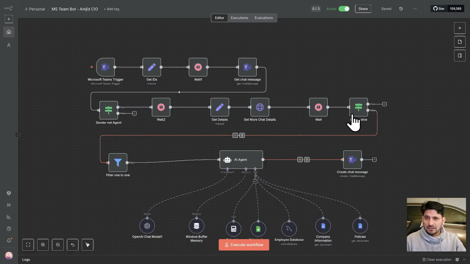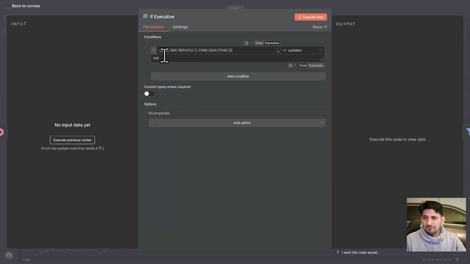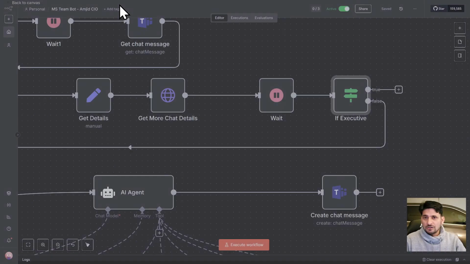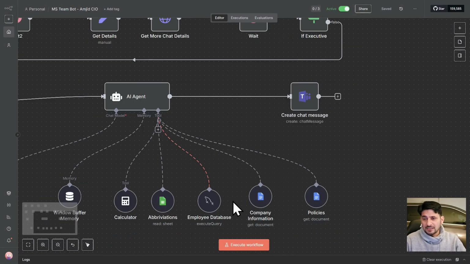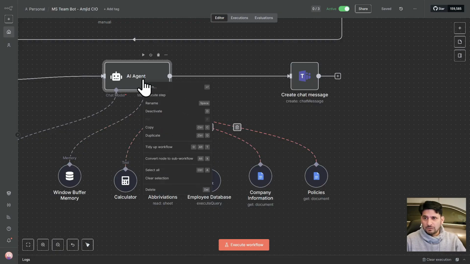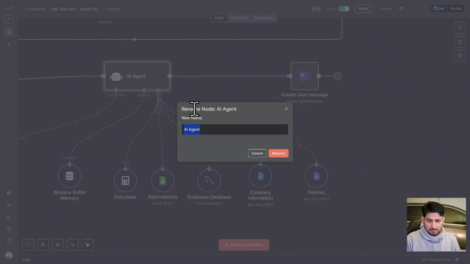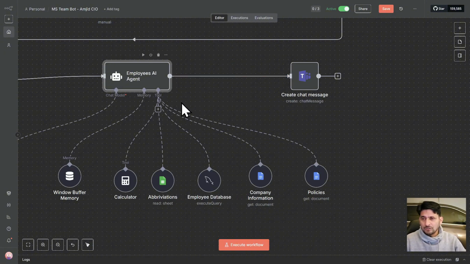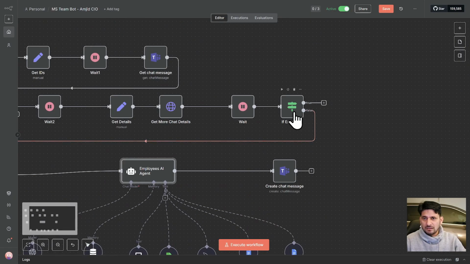And then you can filter here. Here I have filtered it: if the sender is a CIO, the CIO's AI agent will have access to different tools. The CEO's AI agent will have access to different tools. So you can rename it. For example, I will rename it employees AI agent. So this will be responding back to all the employees, which will, of course, have access to the company policies, company's information, employees database, and abbreviations within the company. And you can even connect any knowledge base that you want to connect here. And then the rest of these messages, you can filter here and you can build a specific CIO agent.